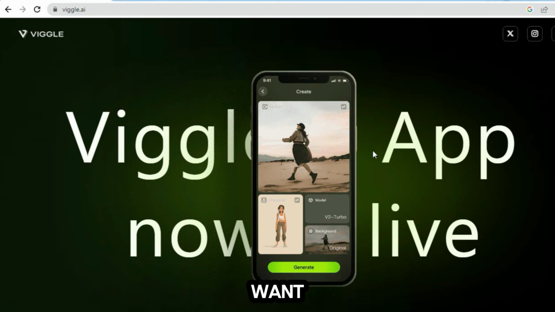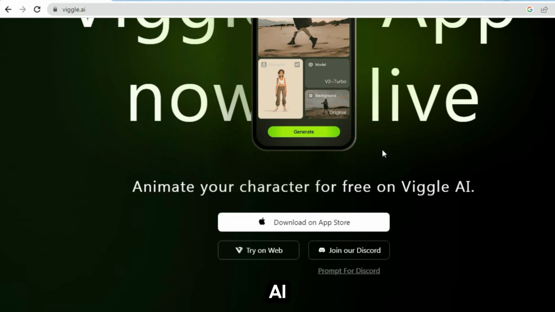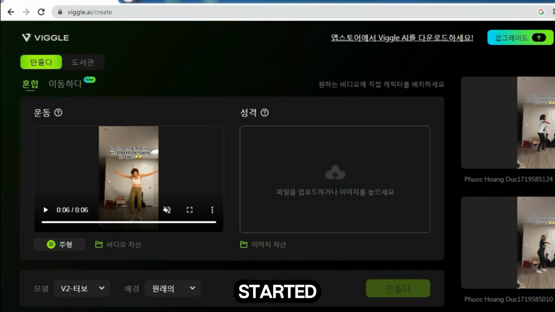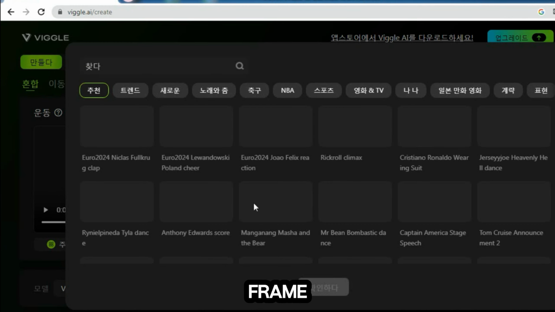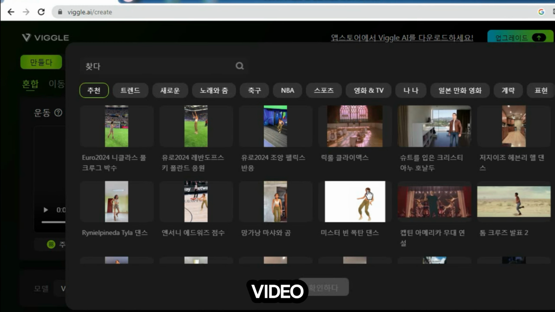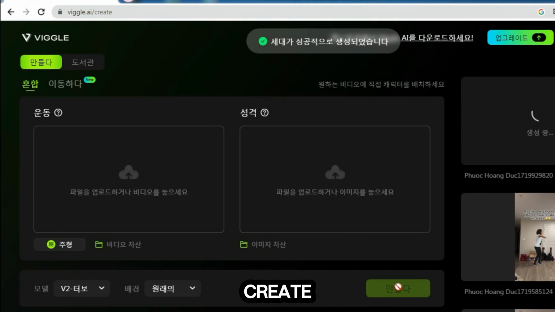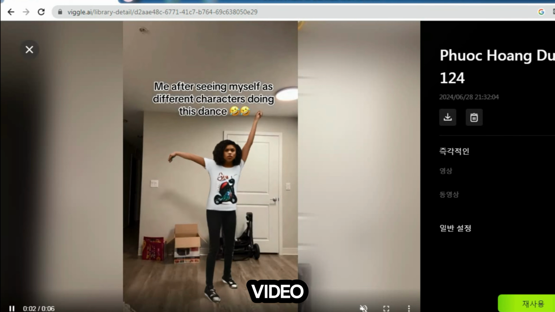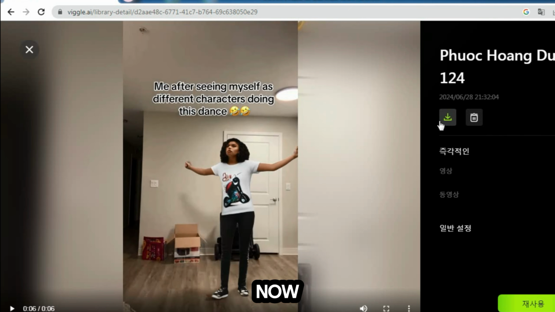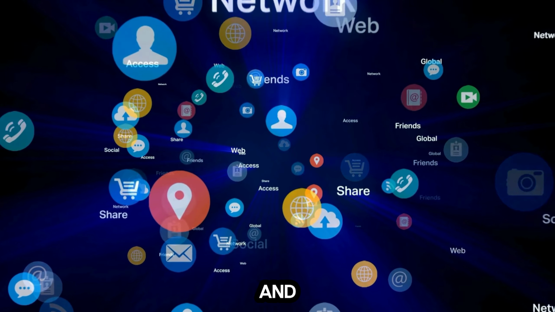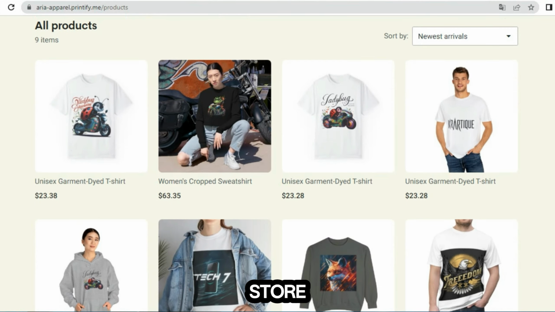The AI tool I want to introduce to you is Viggle AI. Visit Viggle AI and click Try on Web to get started. On the right frame, simply upload the AI model image. In the left frame, you can choose to upload your own sample video or use the available video library. Then click Create, and you will see a dancing AI model video appear before your eyes. Now, you can download this video and share it on social media platforms like Instagram, Facebook, YouTube Shorts, and TikTok to promote your Printify store impressively.